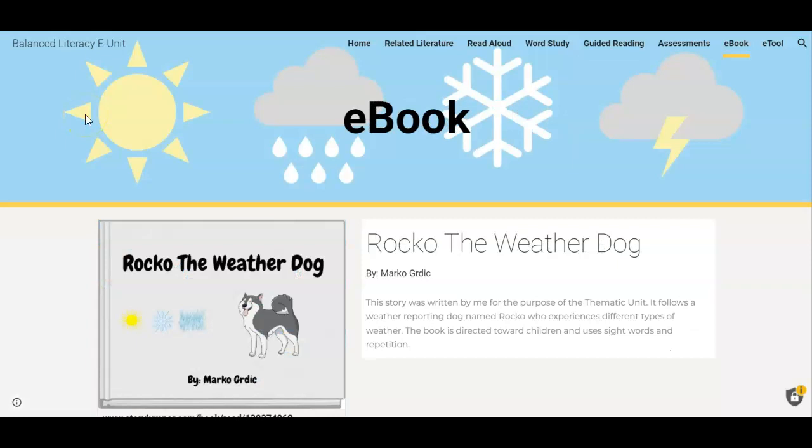The ebook tab showcases the book Rocco the Weather Dog that I wrote myself. It follows a weather reporting dog named Rocco who experiences different types of weather. The book is directed towards children and uses sight words and repetition in order to make the book engaging as well as entertaining for children.